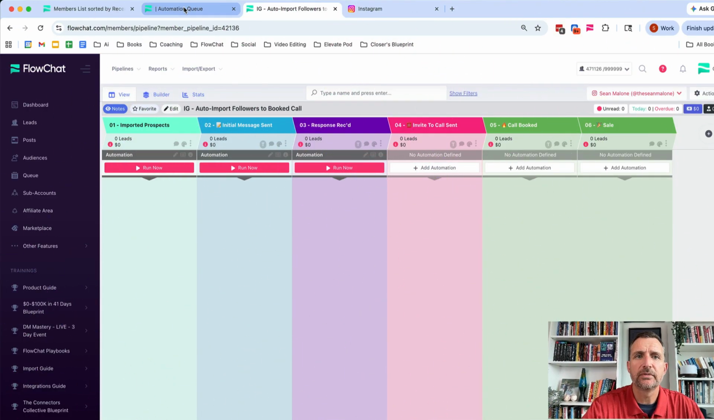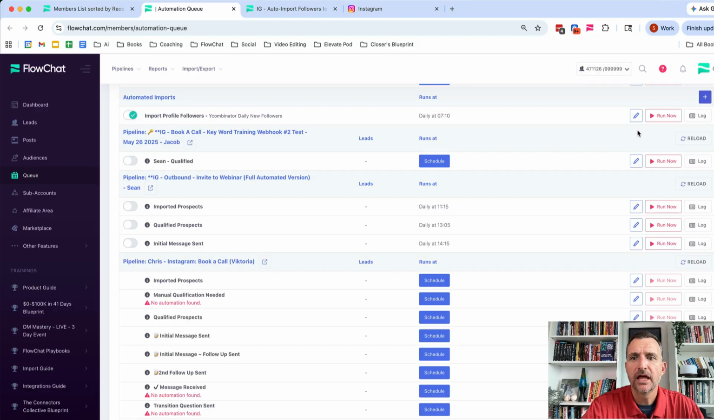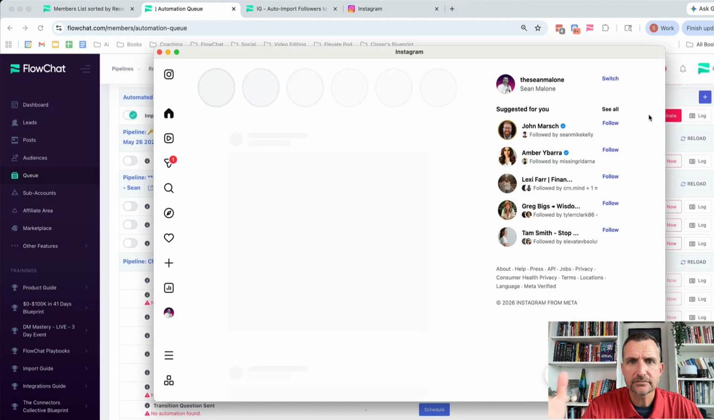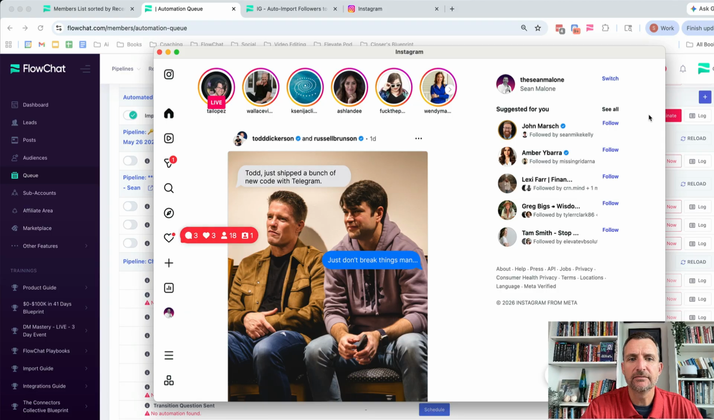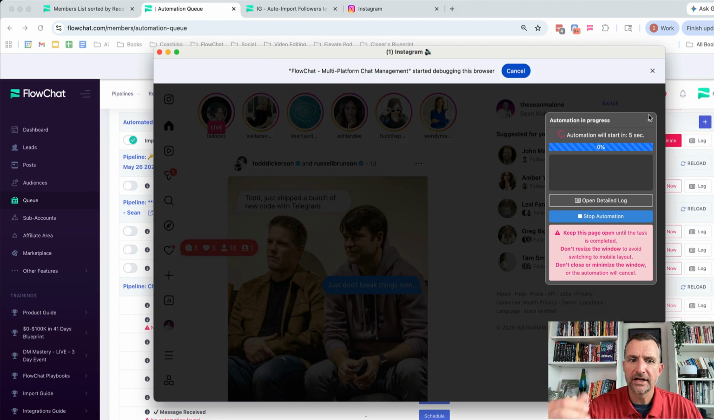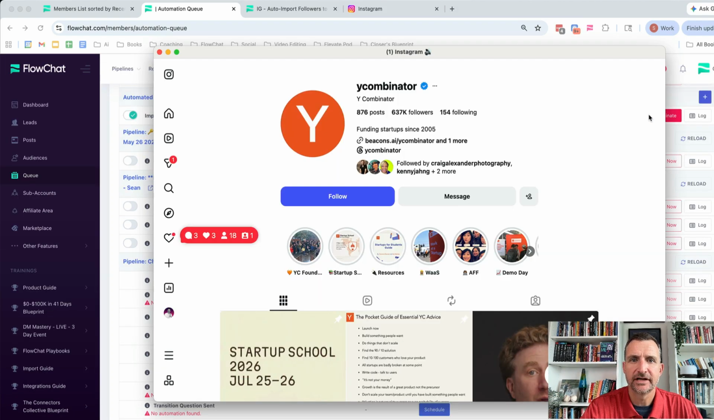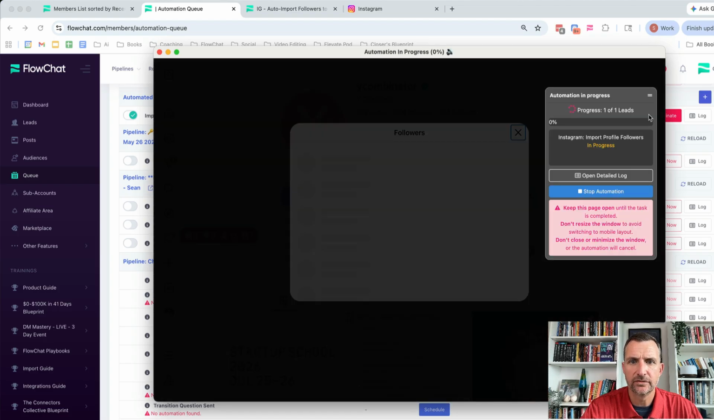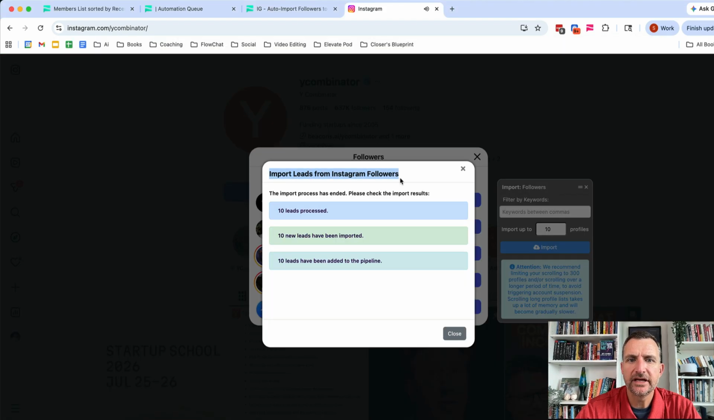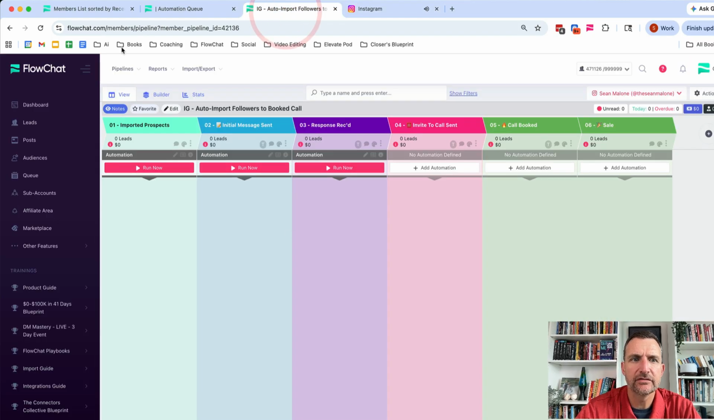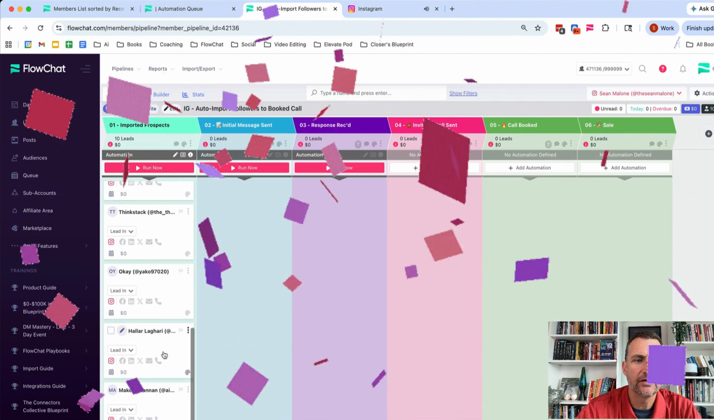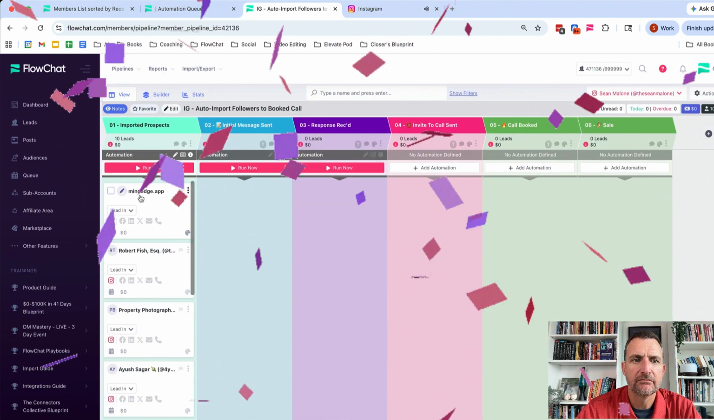Okay, so first we're going to go back to the automation queue, and we'll go ahead and hit run now. You can always hit this run now button. It's opening up the Instagram profile. It's going to go over to Y Combinator. Here it goes. It's now found the Y Combinator page, and what is it doing? It's now looking for new leads, as you can see. The imported leads have processed. We got 10 in the pipeline, so if we close this, we go back over here, and I hit refresh. Boom. Now we have 10 of the most recent leads.